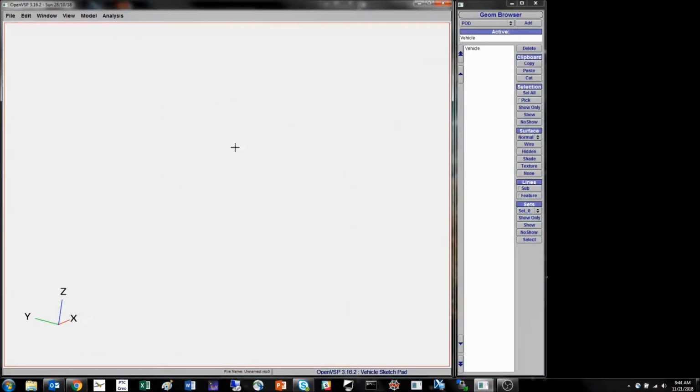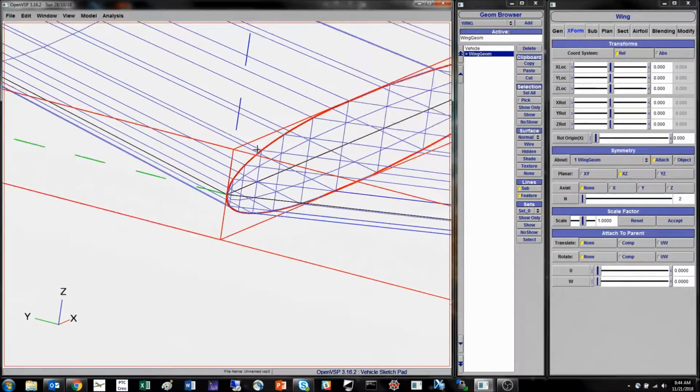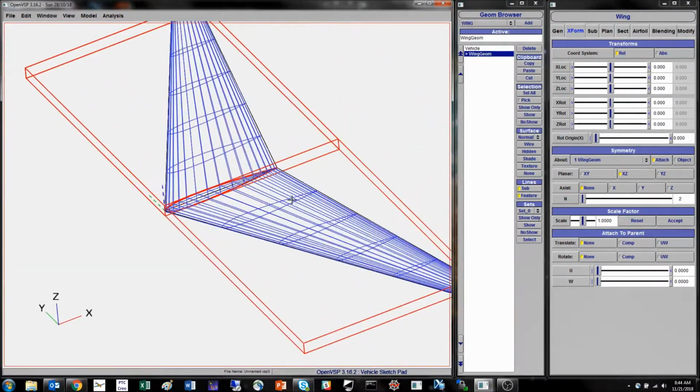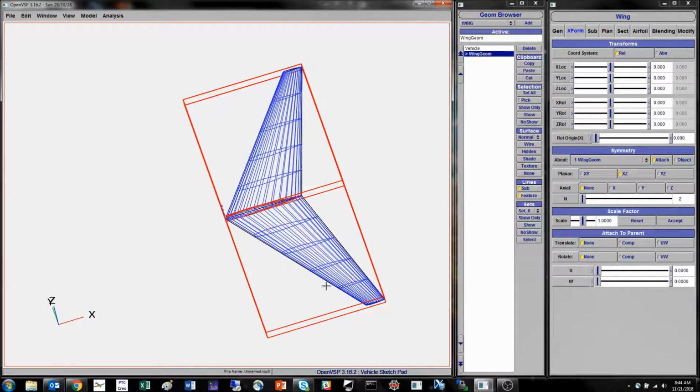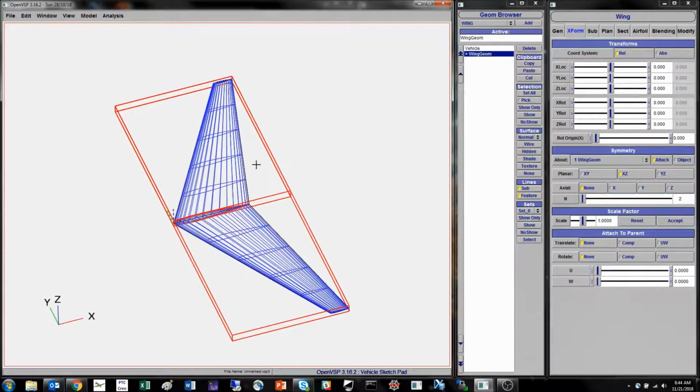Now that we have our blank canvas, we're going to go ahead and choose this drop-down menu in the geometry browser. Here you have a bunch of default components and some custom components that you can use. But we'll just click on Wing and add it. And this has dropped a default wing into your viewer. So right now, we have a wireframe view of the default wing in the window.